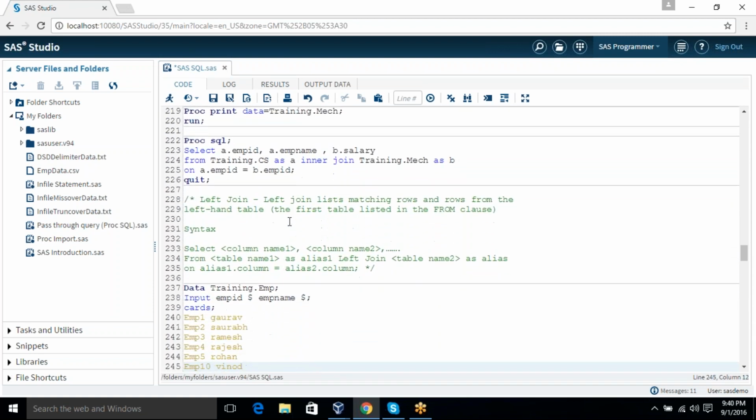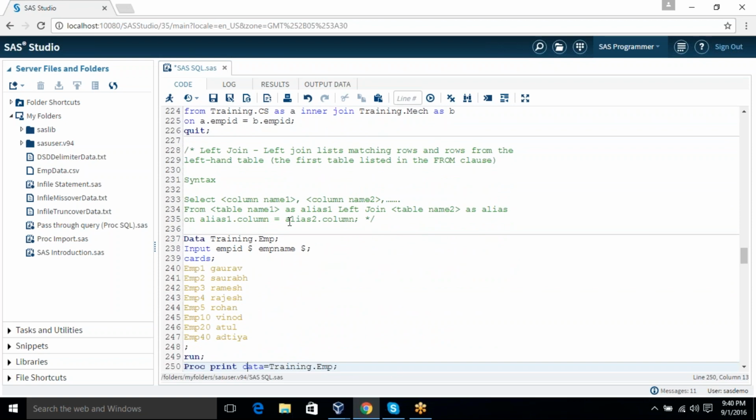Now we are moving to the next topic, which is the left join. Basically, the left join takes all the rows that are common between both tables, plus the rows from the left-hand side table, or you can say the first table listed in your FROM clause. The syntax is completely the same, but instead of the inner join you use the left join keyword. Otherwise the rest of the things are completely the same.